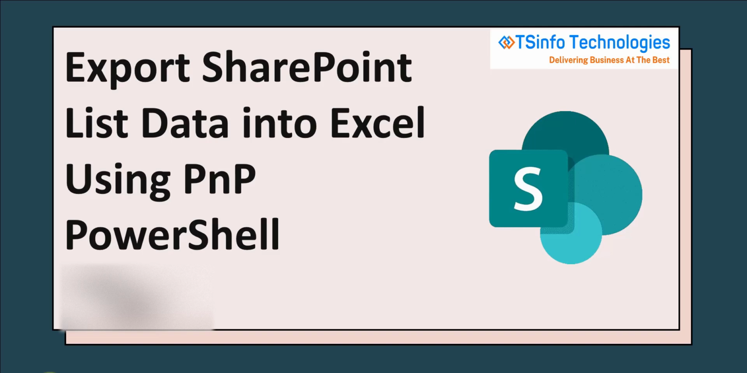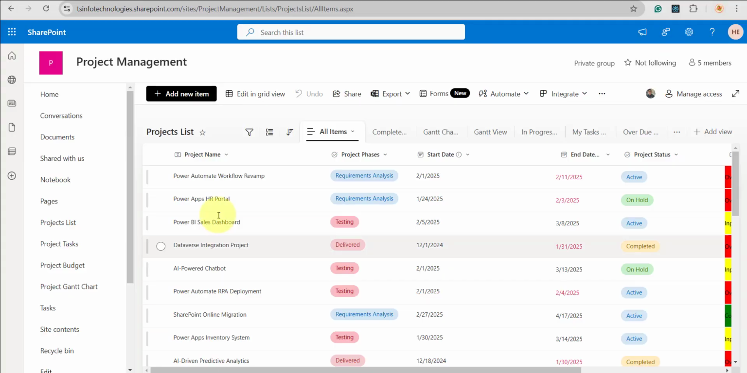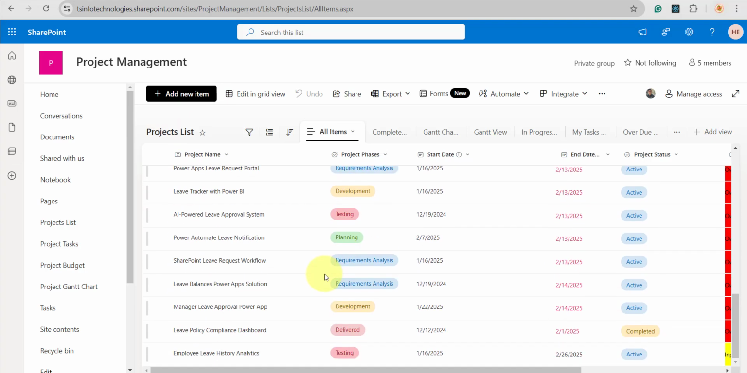In today's video, I will explain how to export the SharePoint list data into an Excel using the PNP PowerShell. Now, let's get into the implementation. Here is the SharePoint list named project list. So from this list, we need to fetch all this data into an Excel.